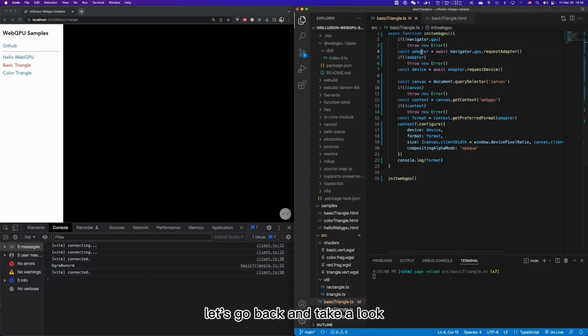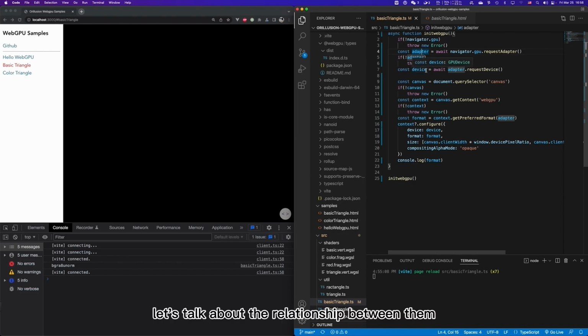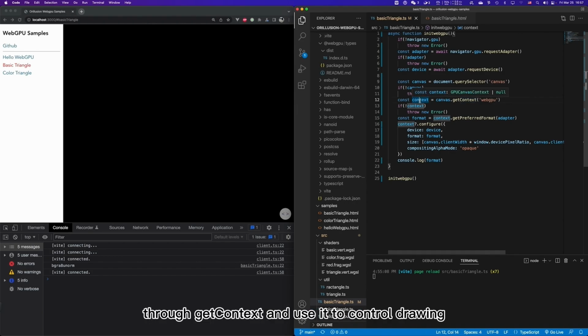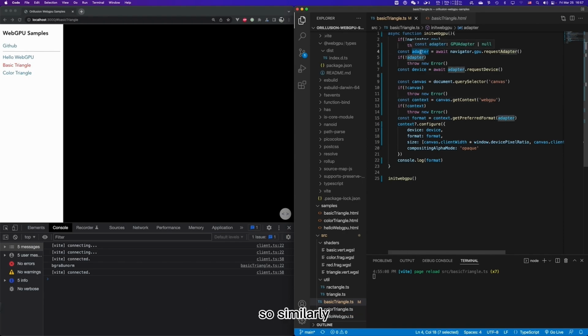Let's go back and take a look at the usage of adapter and device. Let's talk about the relationship between them. The relationship between adapter and device is very similar to the relationship between the canvas and the context. Canvas is a specific DOM node, but we can't use it to draw graphics directly. We need to create a WebGPU-based logical object through getContext and use it to control drawing. So similarly, adapter is equivalent to the abstraction of a specific implementation of WebGPU by the browser. It is just a proxy.